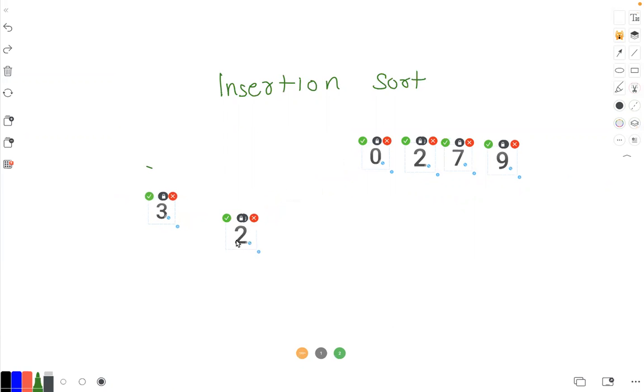Now next when I pick 2, I need to see whether 2 is greater than 3 or not, right? If 2 is greater, I would place it after. If not, I'll move it here and place it before. Similarly, I'll take 0 and see whether 0 is greater than 3 or not. So I'm comparing my current element with the just before element, right?